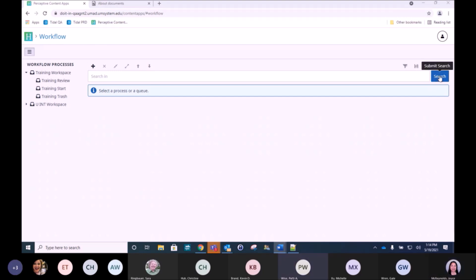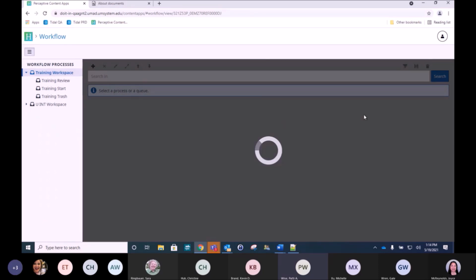We're going to click on the search button. It's a blue button, far right, top. Oh, sorry. You actually have to click on training workspace. I just had you click the arrow. You may get a spin.